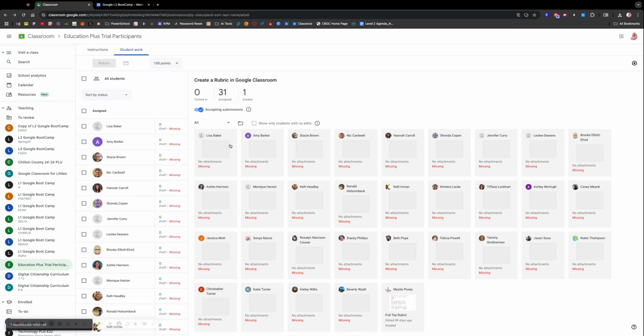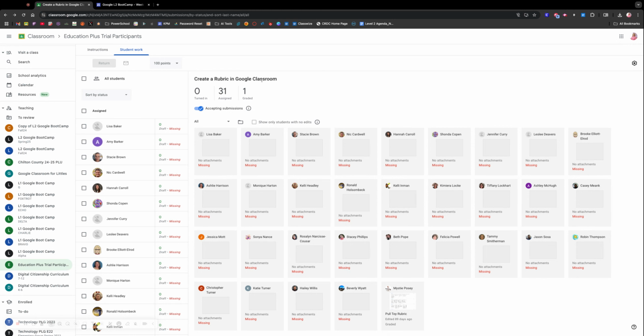And then we can also come in here and see who's missing as well. So highly recommend always returning work, especially before you archive classes if you're going to do that too. That way students have access to be able to get to documents and stuff that they need from previous classes.